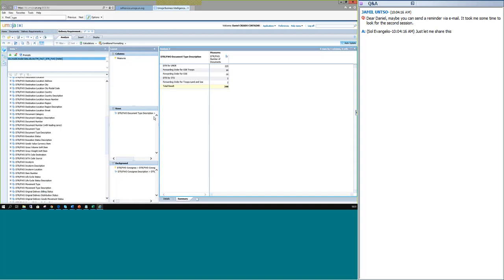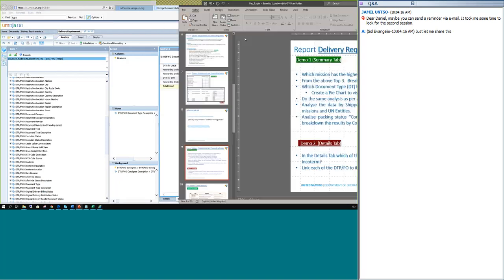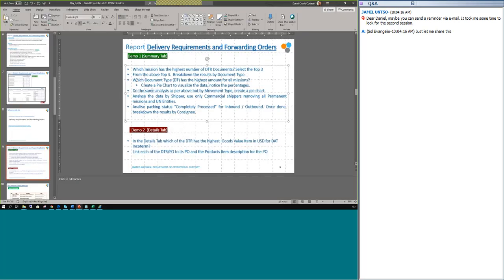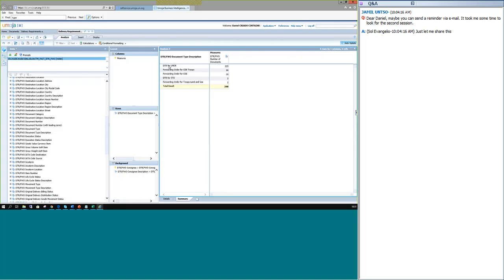Third question from the demo, and let me show you that those questions are over here in the presentation. So the third question was, which document type has the highest amount for all missions? Here I have all document types, but for the first 3 missions, remember that it's filtered. You see this yellow funnel here. That means that this particular attribute has been filtered.